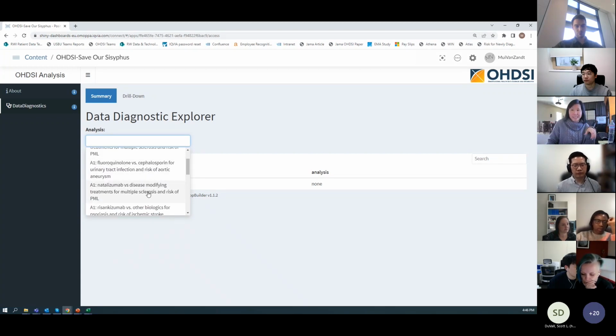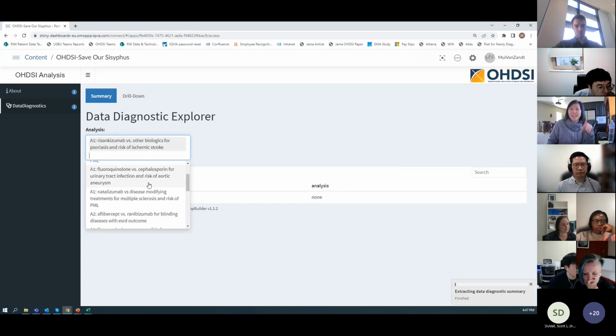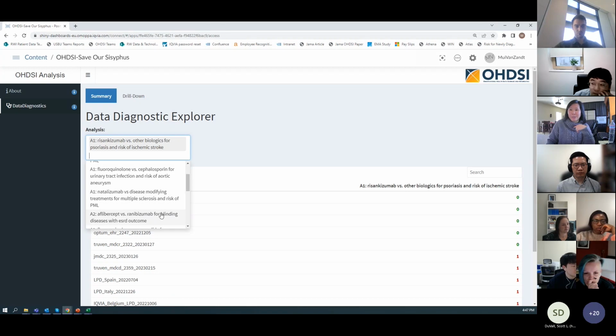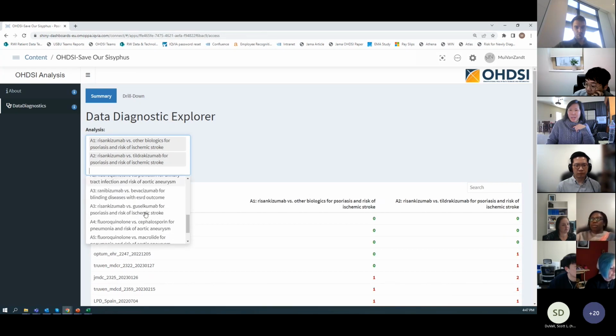has multiple psoriasis on it. No, it's not multiple psoriasis. It was the ischemic stroke. Okay, so this one was the one that we did not look at this morning. Here, I believe there are 3 as well.